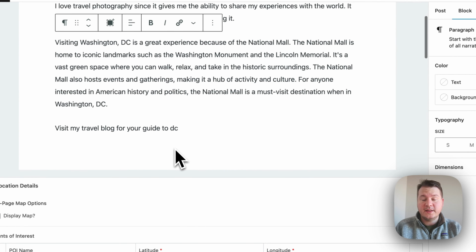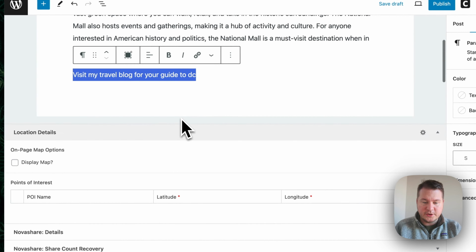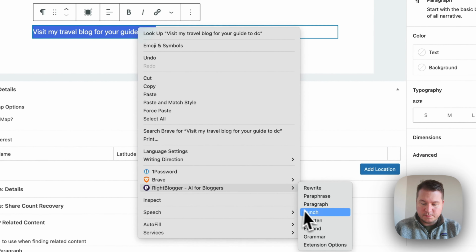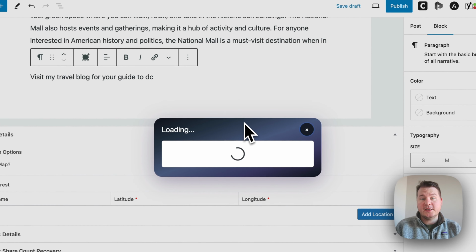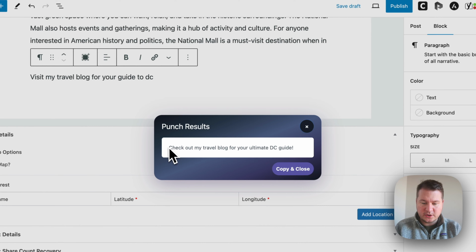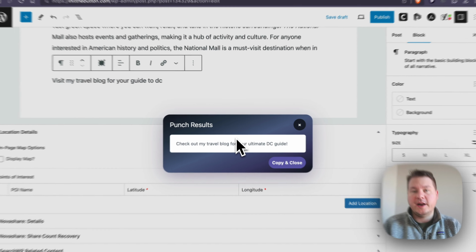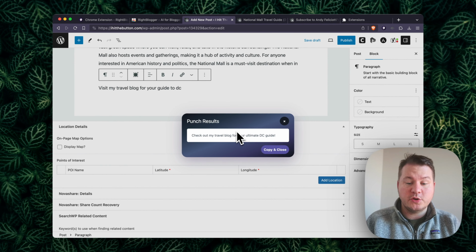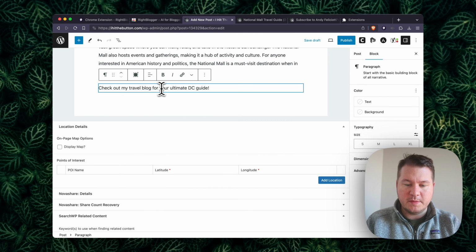Now, one other thing that you can do in here that I like to do is the right click, and we'll do punch. And this kind of makes your text more exciting. So you can see here, check out my travel blog for your ultimate DC guide. This is great for kind of brainstorming stuff for maybe social media or something like that. Of course, if you use the punch tool inside of RightBlogger, it'll give you a bunch of options. But for our Chrome extension, we like to just keep it simple and give you only one option. So you can just hit copy and close, and of course, copy and paste.